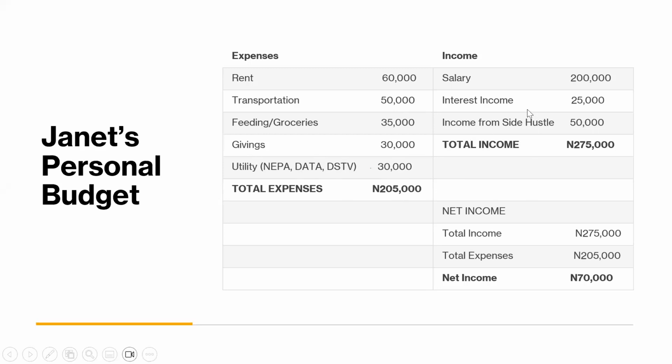So this is how Janet can know what she can afford. If her friend now comes to say, I want to get married next month, my aso ebi is 20,000 naira. You now look at it. She has taken out all her expenses from her income. The balance is 70,000 naira. She can now decide what to do with this 70,000 naira.